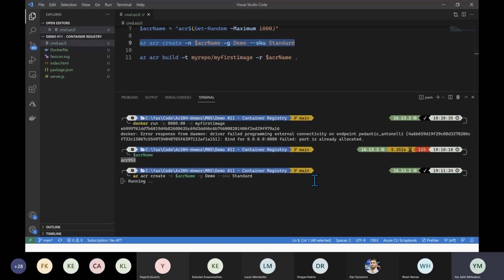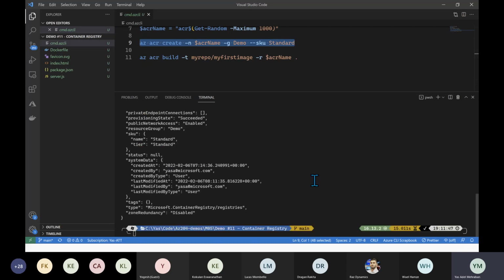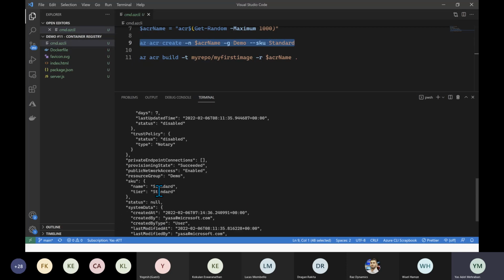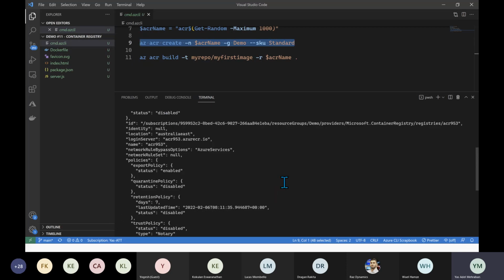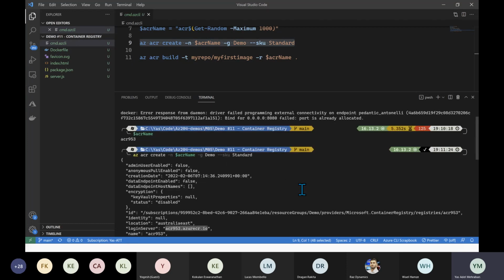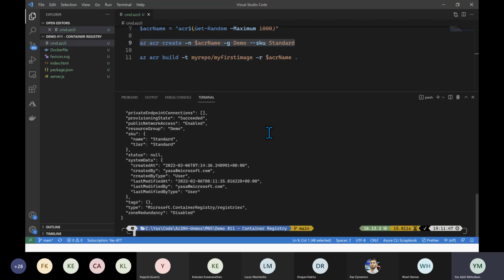And once this is done, there you go. We have our container registry up and running. This is the default properties of that container registry, et cetera. Here is the login server for that container registry. So you can see here, that's why we chose that unique name. And then basically this is all the other properties of that service.